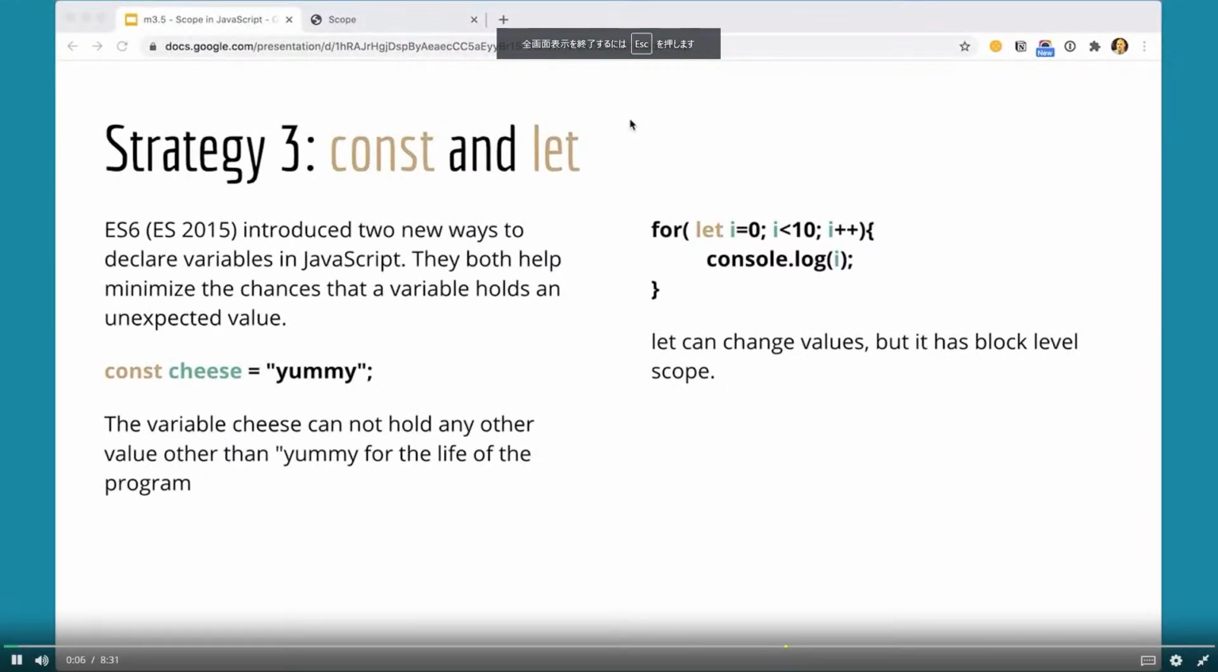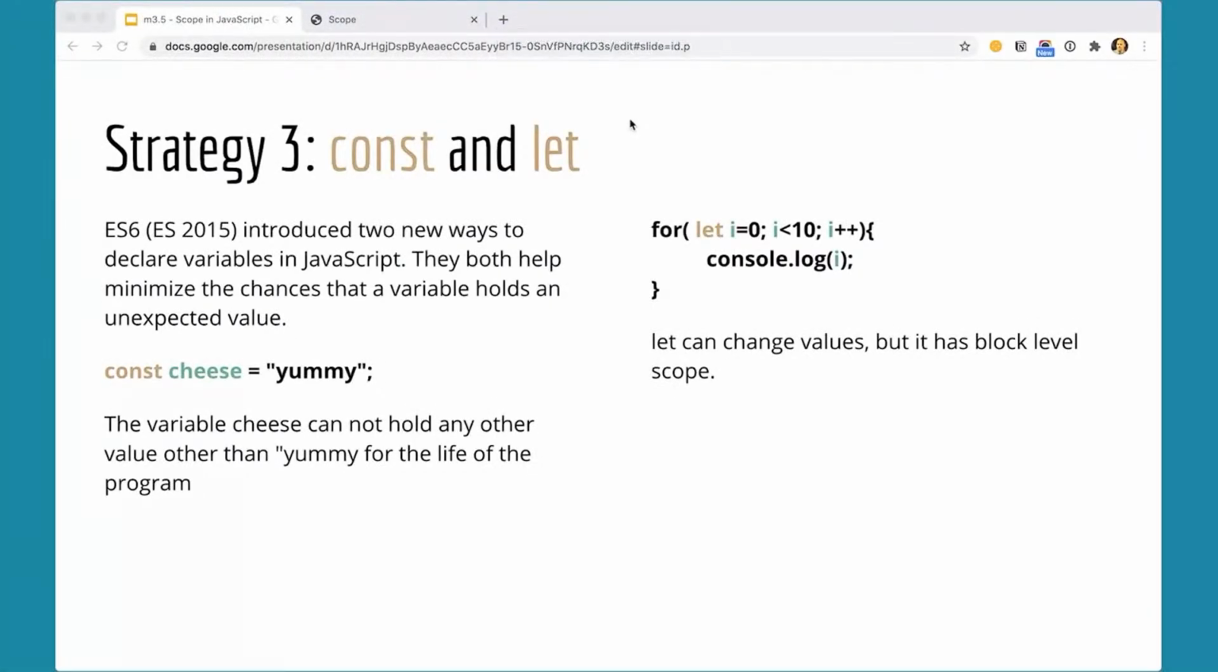The third strategy that will help us with keeping track of scope is to use const and let as keywords for defining variables instead of var. So const and let were introduced into the language. They were added to the language as part of ES6 or ES 2015. And they both help to minimize the chances that a variable holds an unexpected value.